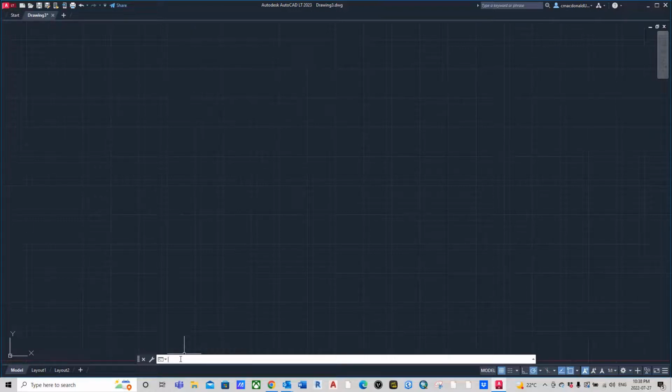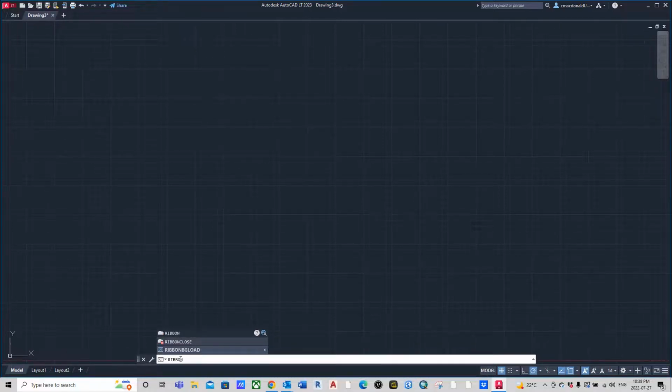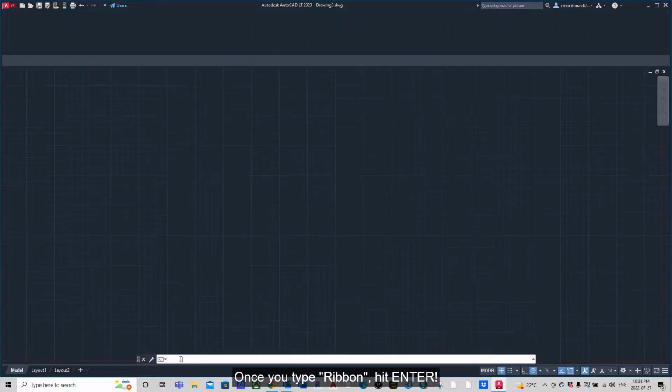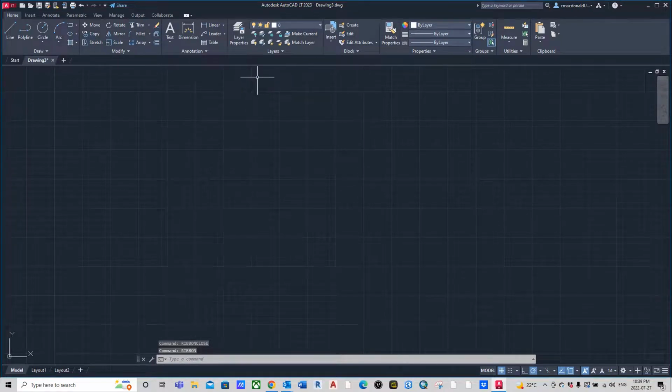So we're going to give AutoCAD a command. We're going to tell it what we want. We're going to type ribbon, R-I-B-B-O-N. Now we're going to hit enter. Hitting enter at the end of an AutoCAD command is very important because that's kind of like giving it your exclamation point and actually telling it to go. So we're going to hit enter. And beautiful, just like that, here's our whole ribbon right back the way we want it with all the tools.